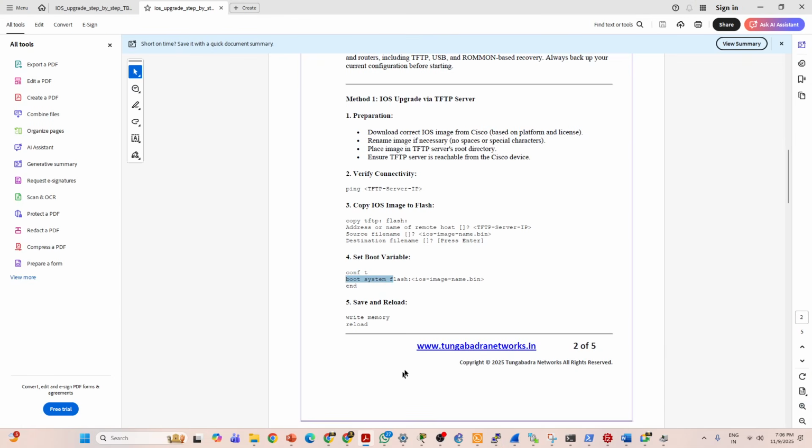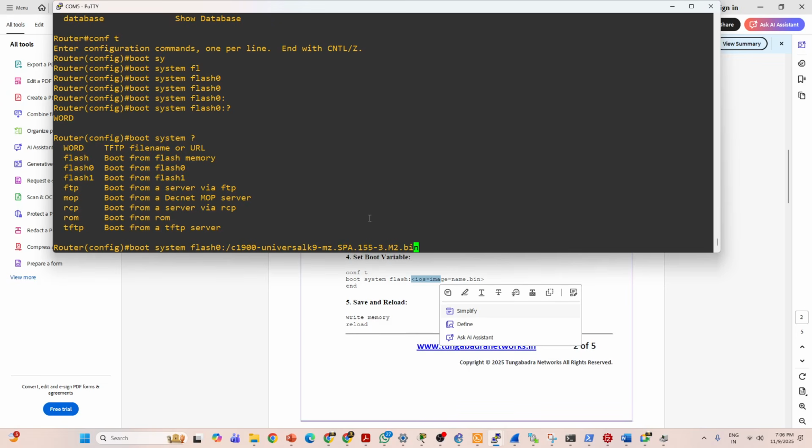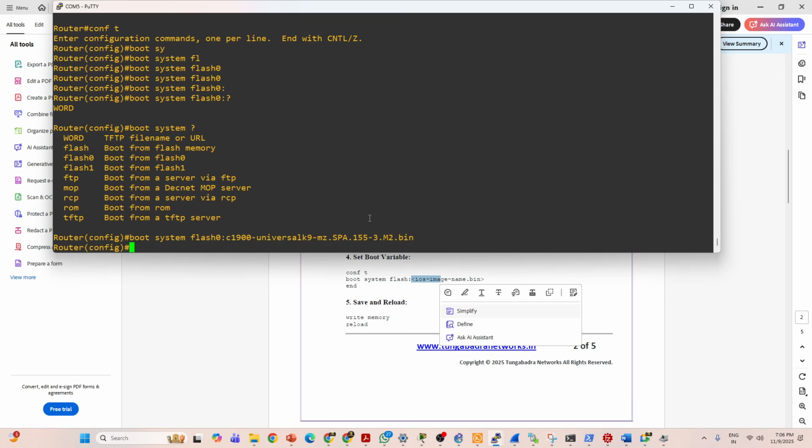Is it clear? Follow the document, everything will be clear. Okay? The file name: flash colon file name. Is it clear? Hello? Yes, it's clear. Flash, and remove this. Okay, I set the show.